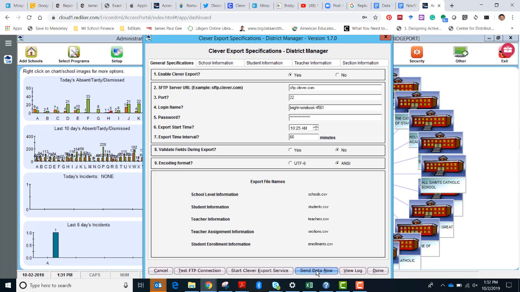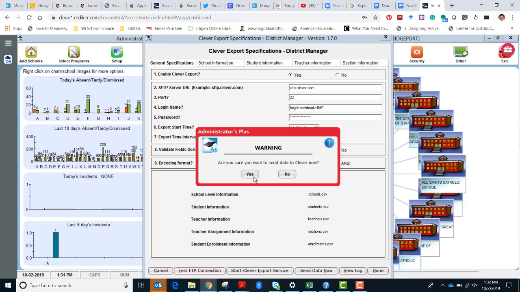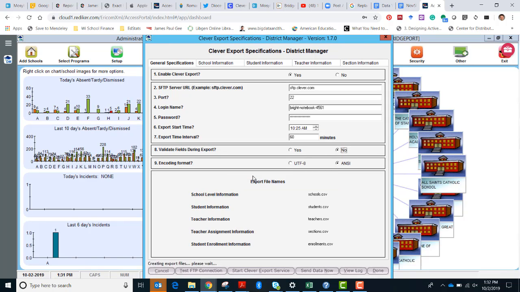If everything's set up correctly, you should be able to say send data now, and yes. When it's successful, it will give you a warning that says warning successful, and then ask you if you would like to look at the data file. We won't do that just because it has a lot of student names in it, but if you're looking for a student who won't sync up properly, do just search for that student's name in the data file.